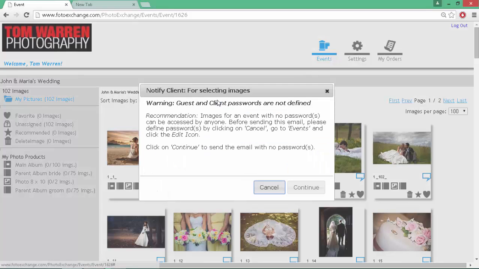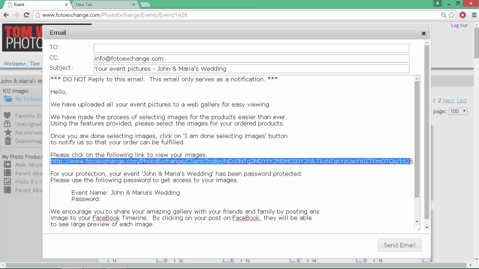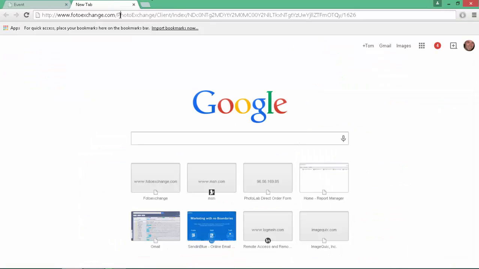I'm going to click on Notify Client. I'm going to hit Continue if it prompts me for a password. You can enter the password in the settings. We have another video for that. You can copy the link that's right here and just select it and hit Control-C or Command-C on a Mac. And then close out on this, open up a new tab, paste in that address, hit Enter.